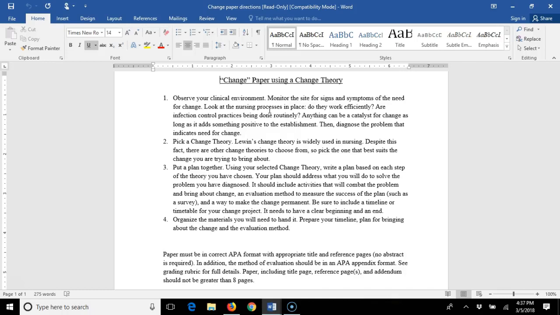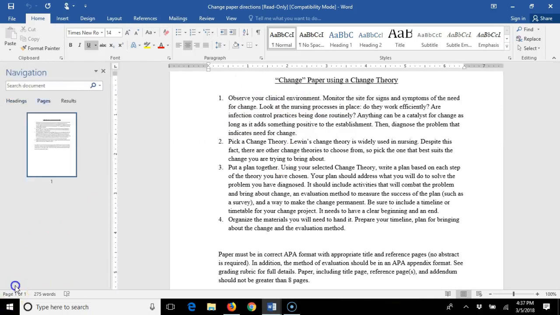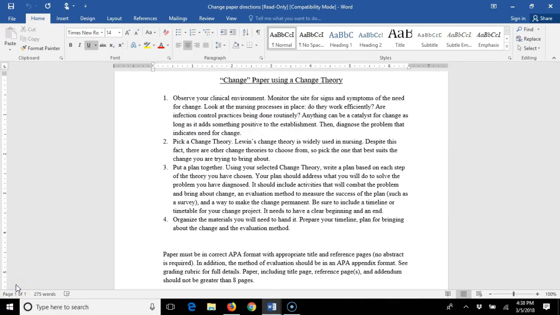For this paper, it's going to be your title page. You do not need to have a particular abstract in your paper, and in fact, I'd prefer that you wouldn't.